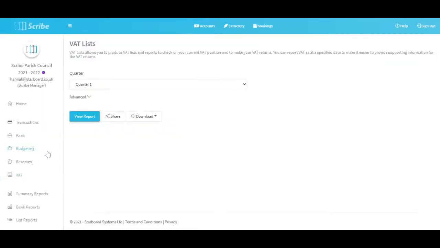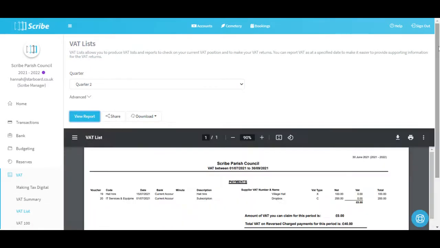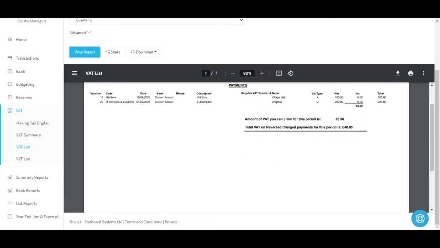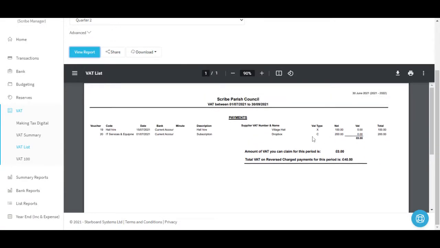The last place that might be useful to be aware of is the VAT list, because we can run this report and see a little bit more information in here. So if you did have a few invoices that came through with reverse charge and it got a bit more complicated working out what's gone through, you can run this and see this is the one with C and here's the value at the bottom for the reverse charge VAT.